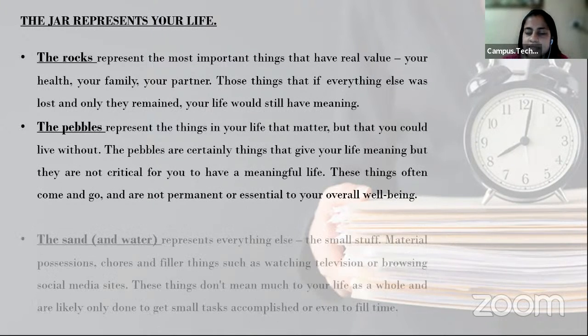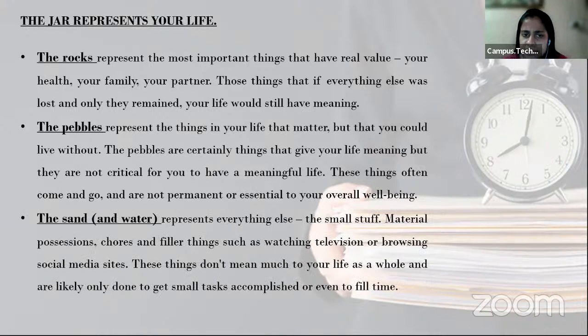Next comes the sand and water. It represents everything else, the small stuff, material possessions, chores, filler things such as watching television, browsing social media sites. These things do not mean much to your life as a whole and are likely only done to get small tasks accomplished or even to fill time. So these are the least important things.